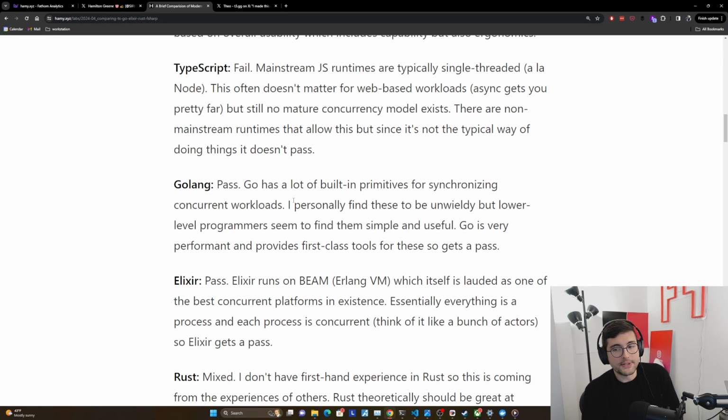But I will say that a lot of lower level programmers, especially people coming from Rust, coming from C, stuff like that, find this simple abstraction to work very well and be better than what they're used to. And so for that, we're going to give it a pass for ergonomics. Go is very performant. It has first-class support for these concurrency workloads, and so we're going to give it a pass overall.